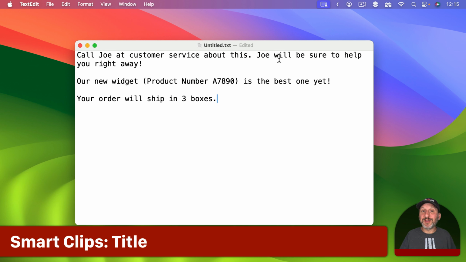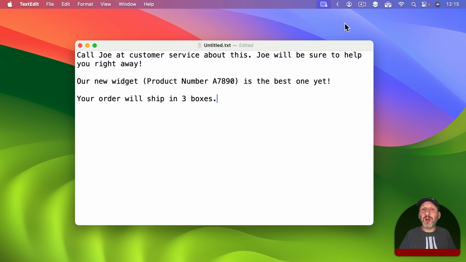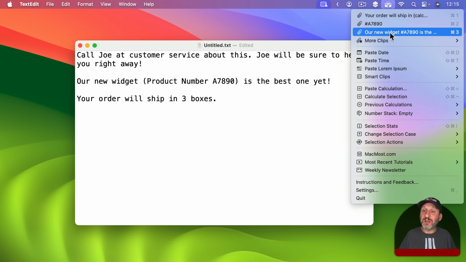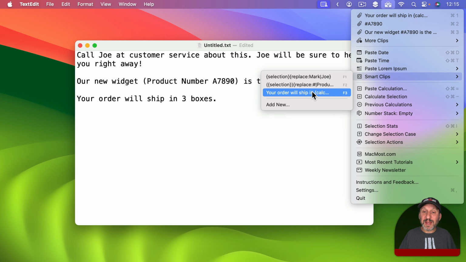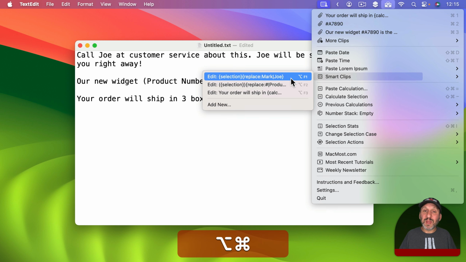Now here's the last new function, and it actually doesn't do anything. It just kind of helps you navigate ClipTools. But it is one of the most requested features by far. And that's the ability to add titles to the SmartClips. So right now if I look in the SmartClips menu, I see the text of the SmartClip trying to represent what it is. But if I hold down Option and Command, then I can edit.